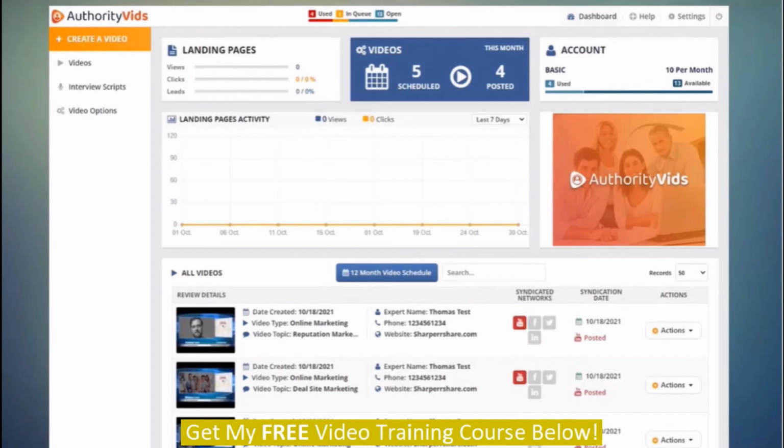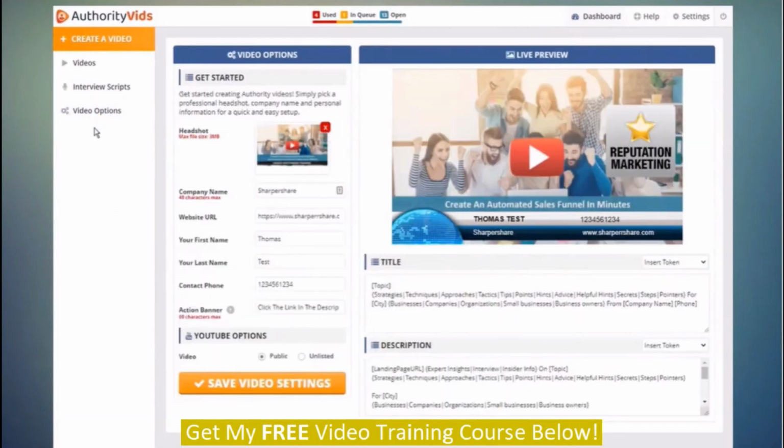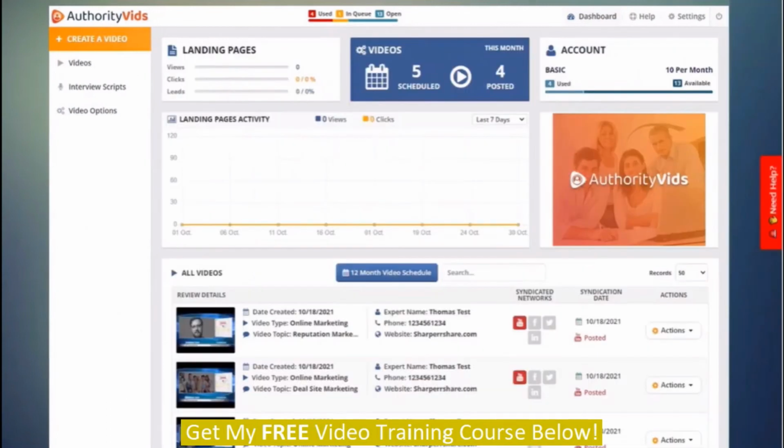Last but not least, if you would like to update your video options anytime before or after creating a video, you will find the video options in the sidebar. Click the tab in the sidebar and you will be able to update your headshot, update your company name, the website, the name for your contact, the first and last name, phone number. Then save your video settings. And this is the basic setup of your authority videos from top to bottom.